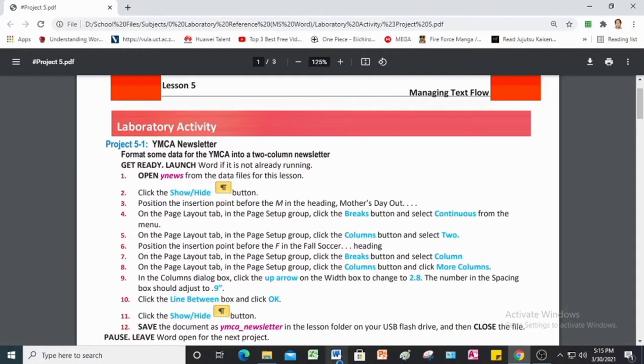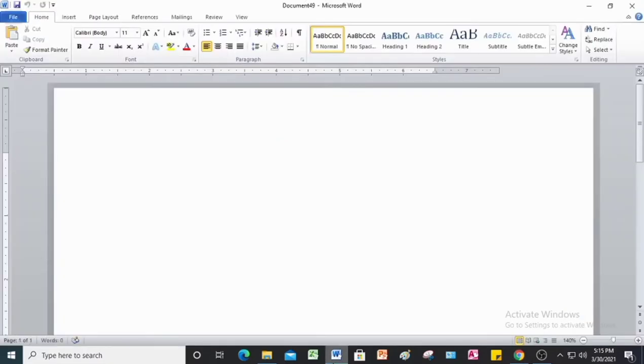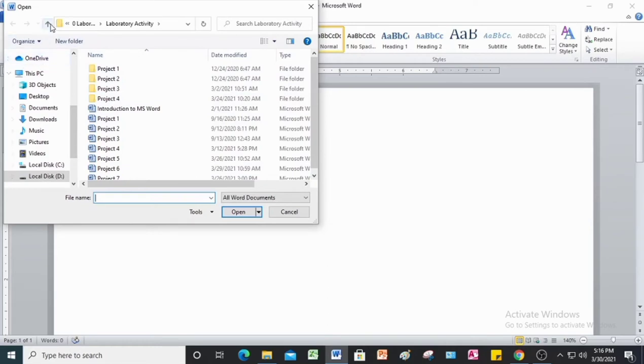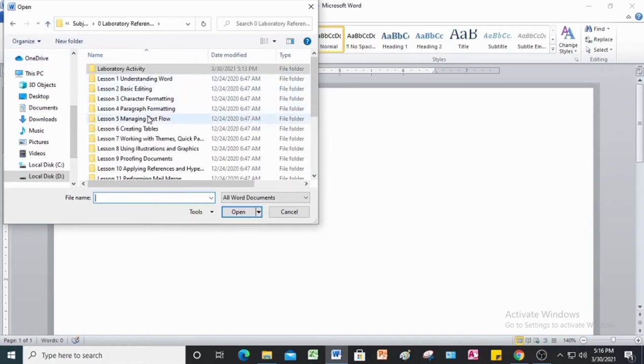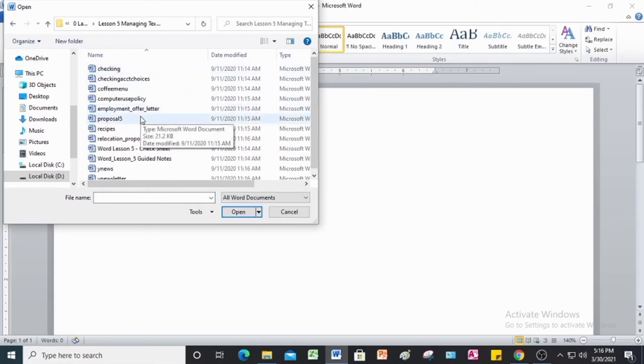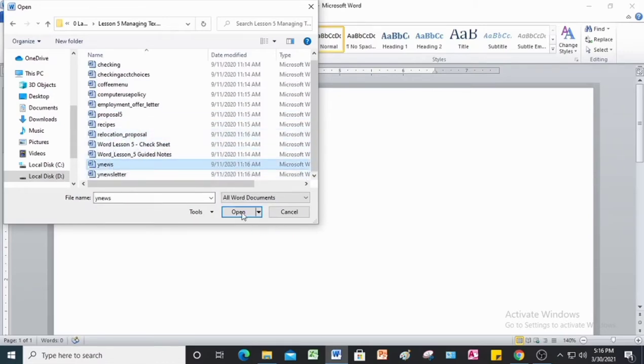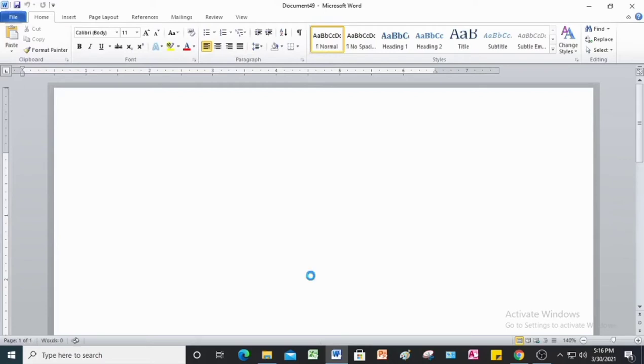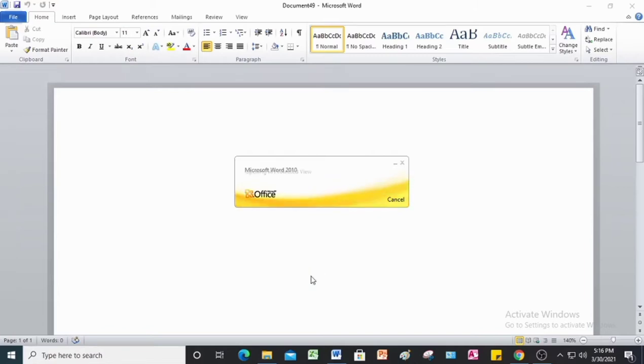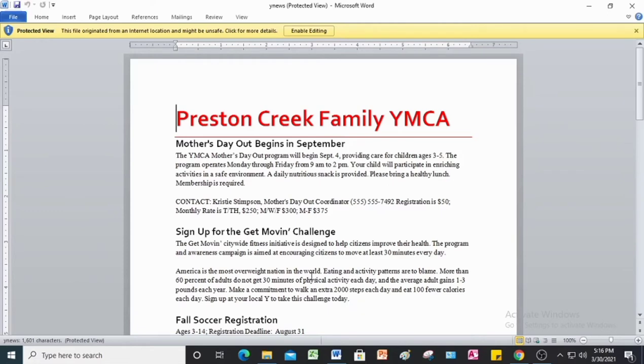So let's get ready and launch your Word. Then let's go to your file tab, then click open. Okay, so we're going to locate your data files. Next, we're going to open the YNews file. So we're going to select the YNews document and click open. Now let's click enable editing so that we can modify our document.